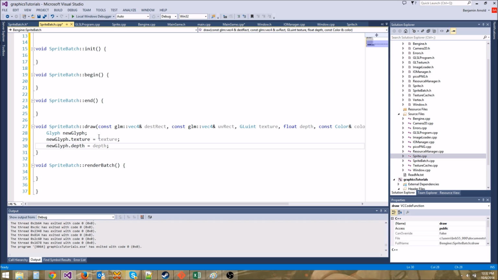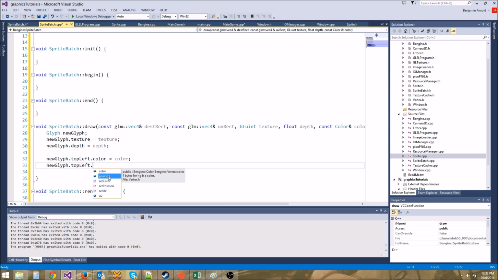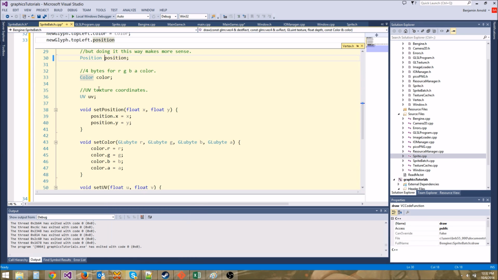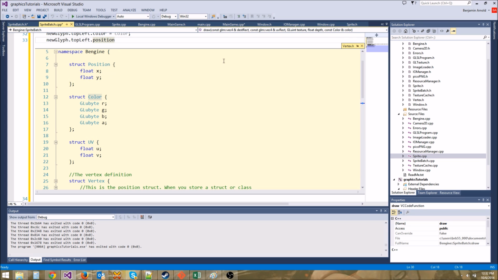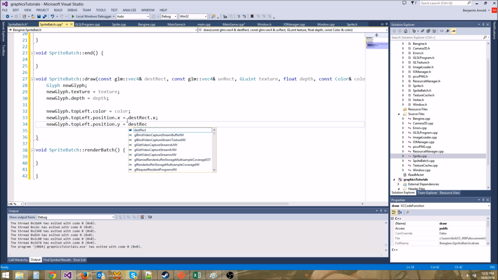Now let's go ahead and set up the vertices. So we're going to say newGlyph.topLeft, and set up topLeft, and its color is going to be equal to color, because all of them are going to have the same color. Let's go ahead and just copy this to make it fast. And we're going to say .position. Now position is a float 2, I believe, or a vec2. Position is 2 floats, yes. So what we can do is just say position.x equals destRect.x, and then position.y equals destRect.y.